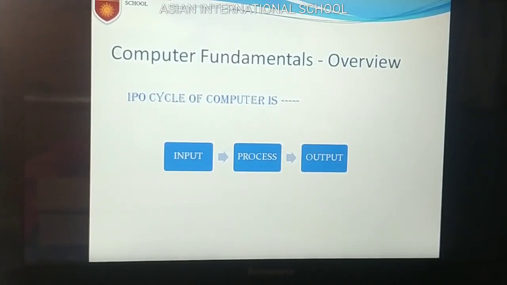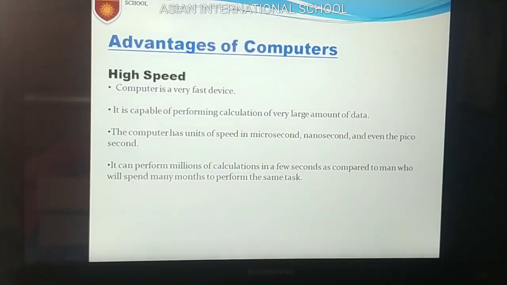Before that, we must know that nowadays we are talking about computers in every sphere of our life. So what are the advantages, why are we using this machine in our daily life, or not only daily life, in every part of our system and life? So the first advantage of a computer is it has a very high speed.